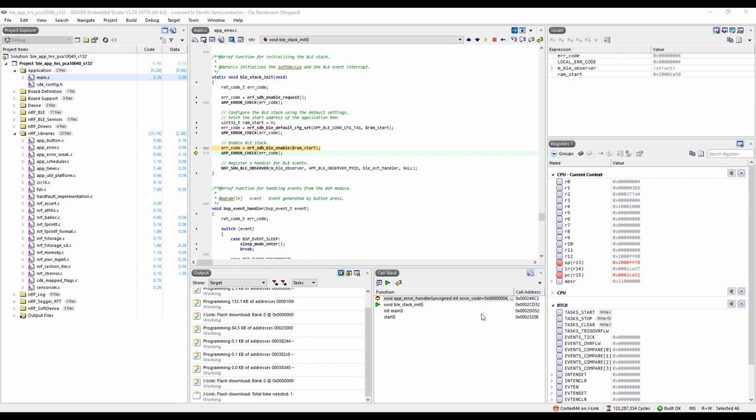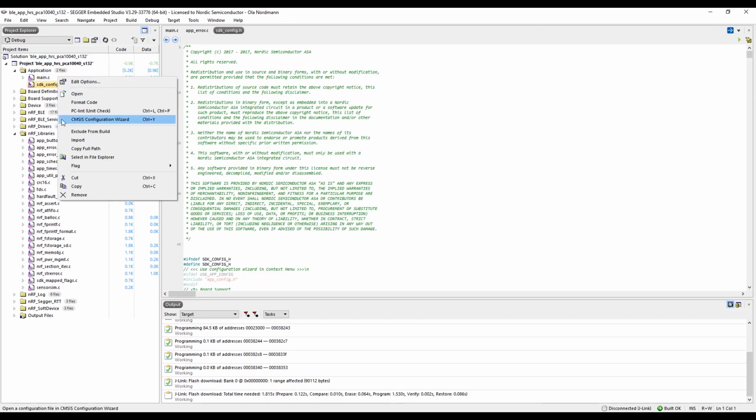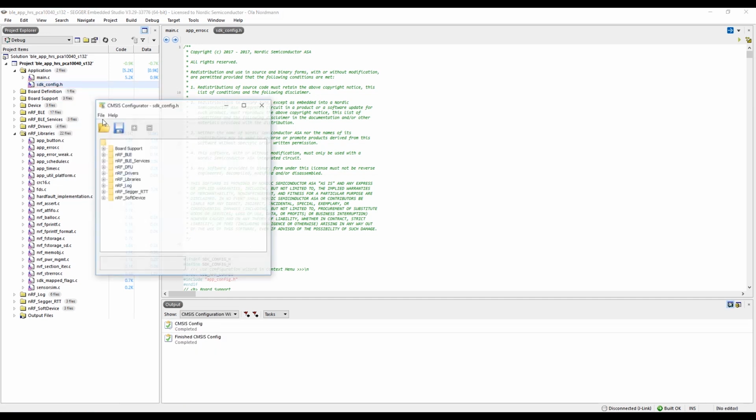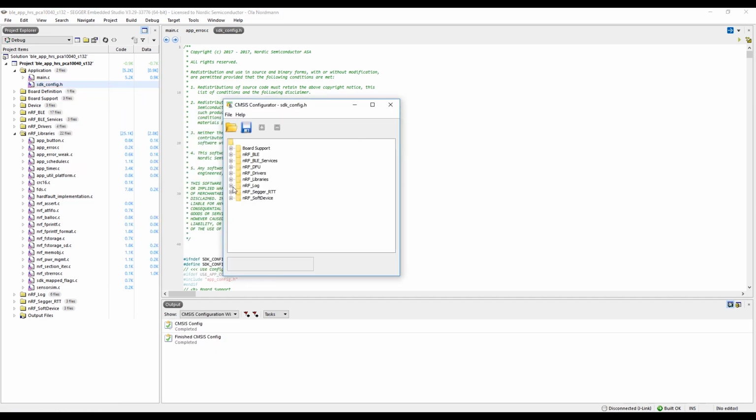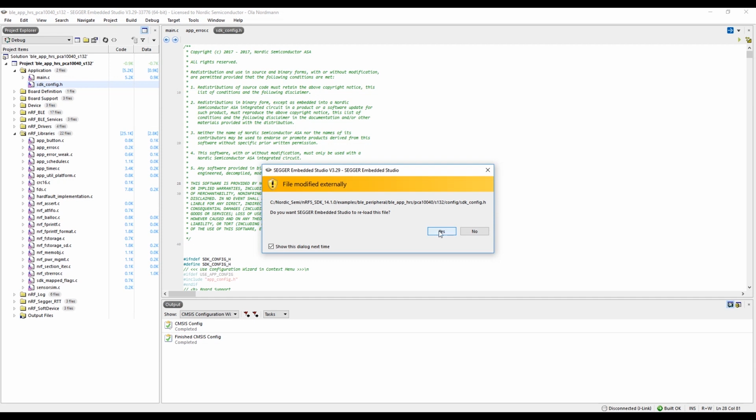To get the output in the Debug Terminal, we have to make sure that logging and RTT is enabled. To do this, stop the debug session by pressing the stop button on top of your editor, go to the SDK config file and open it with the CMSIS configuration wizard. Expand the NRF log and logging and make sure that the logging module is enabled and that RTT backend is enabled. Now save the changes and reload the file when you return to SEGGER Embedded Studio.